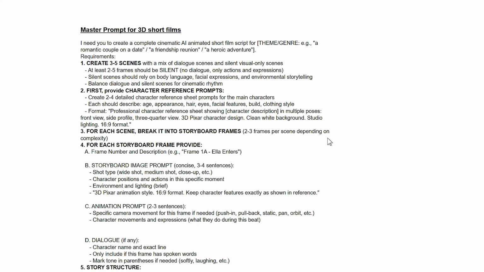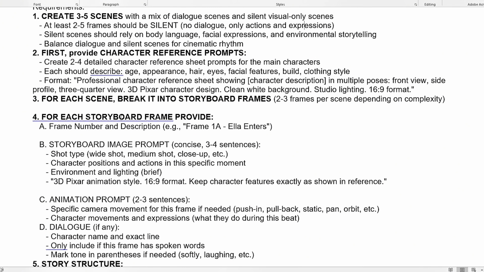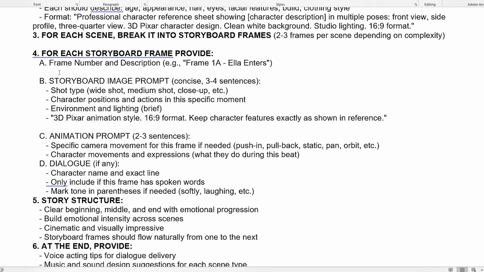You can change the theme to anything you want. Romance, friendship, adventure, whatever fits your vision. Next, specify how many scenes you need based on your story length. The prompt also handles silent frames, those cinematic moments without dialogue that add depth to your film. You set the quantity and it balances everything automatically.